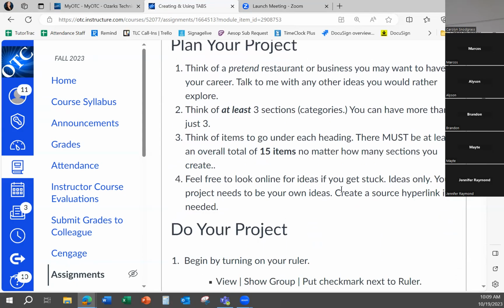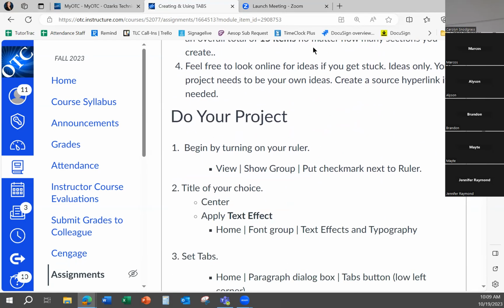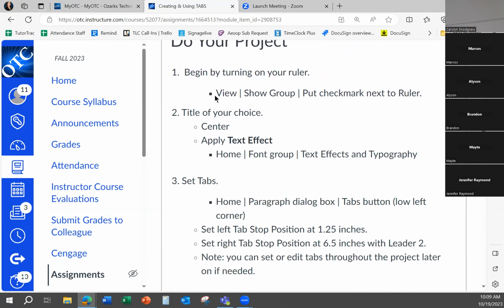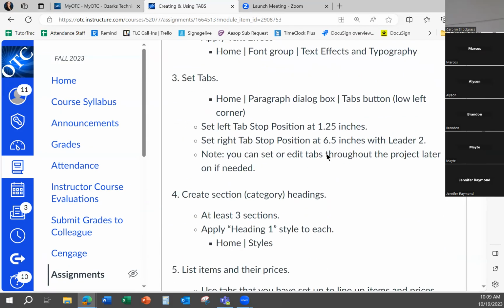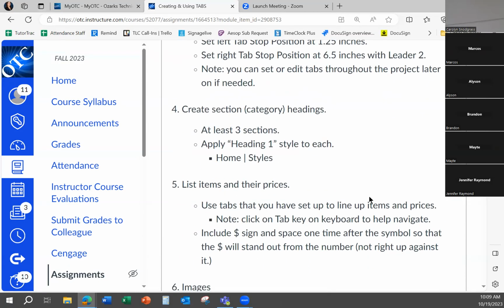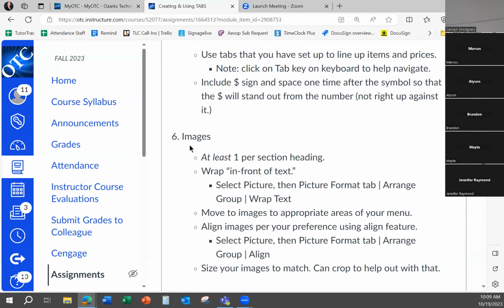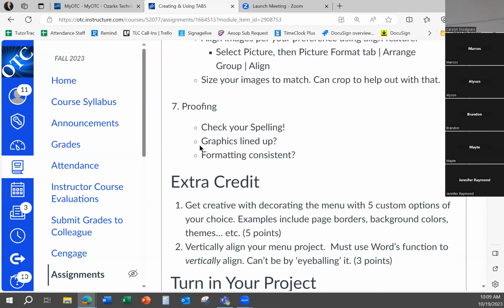So you can look online for ideas. If you get really stuck, some people have just replicated the Domino's menu or something like that if they wanted to. If you're like, I'm so tired, I just don't want to have to think beyond that. Okay, so you're going to need to begin by turning on your ruler, title of your choice, set the tabs, create the sections, list items and their prices. So you need an image. So here I have, as you guys know me, bam, bam, bam, bam, bam, I've listed everything. So it looks like a lot, not too bad.